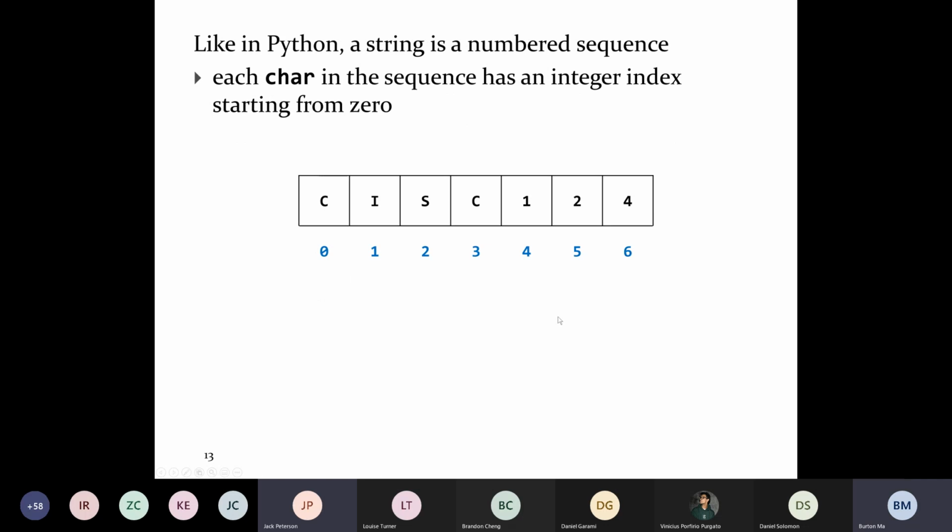Okay, like in Python, a string is a numbered sequence, right? So you know that with a Python string, you can use the square brackets to get to parts of the string. You can get to an individual character, or to any substring in a Python string, using the square brackets and a numeric index.